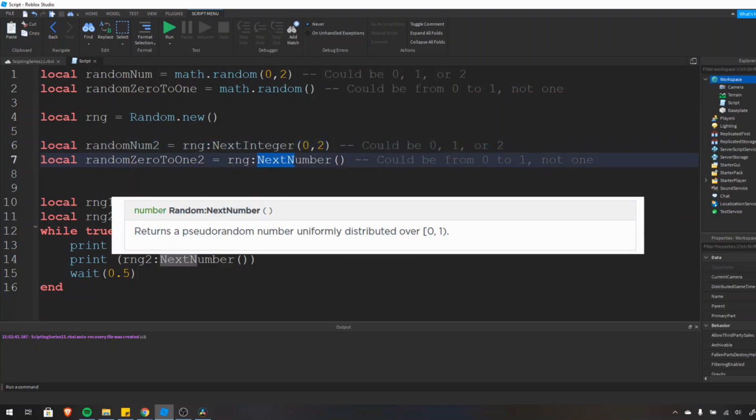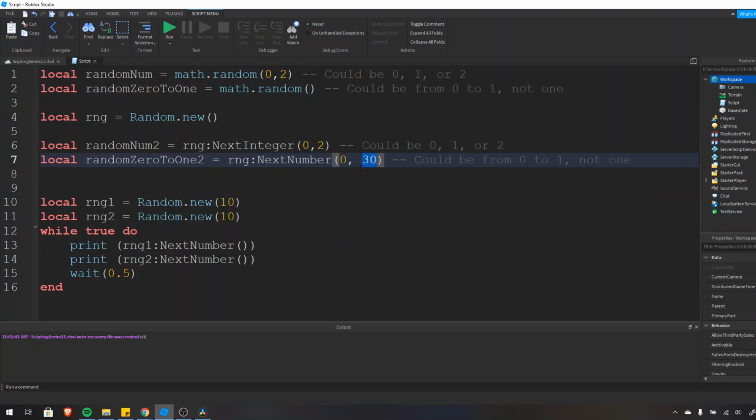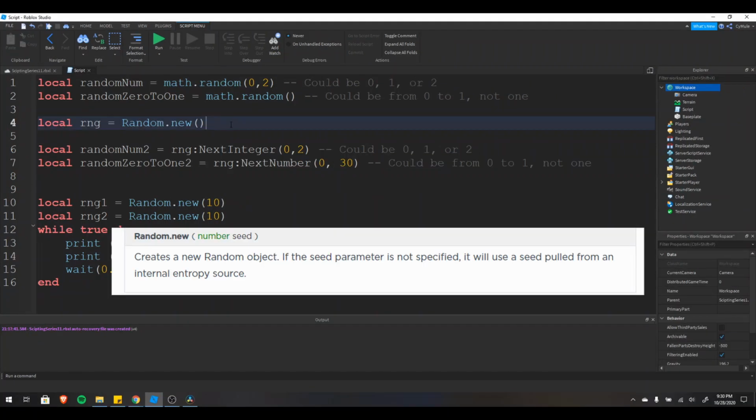If you don't want to be limited to whole numbers, then you can use the NextNumber function right here. This will produce any rational number. Without an argument, this function returns any number between 0 and 1, but not including 1. And then with arguments, this function would return any number from the first argument to the second argument, but not including the second argument. So here, this would return anything from 0 up to 30, but not including 30. So you could get 0, 1, 2, 3, all the way up to 30, but you can also get 0.335, 0.987, 25.987, anything between.